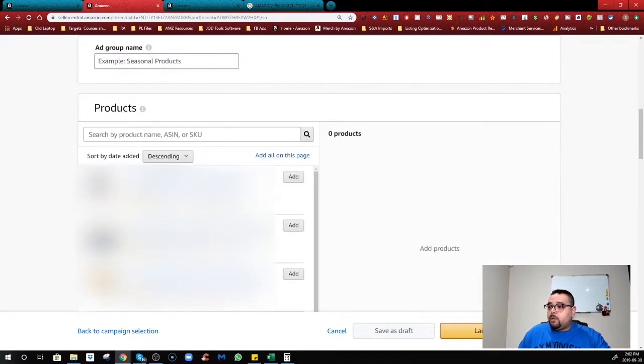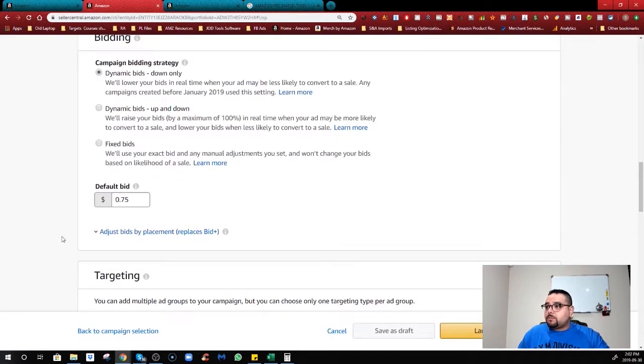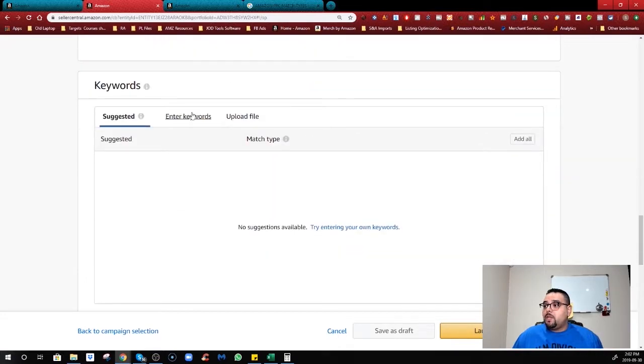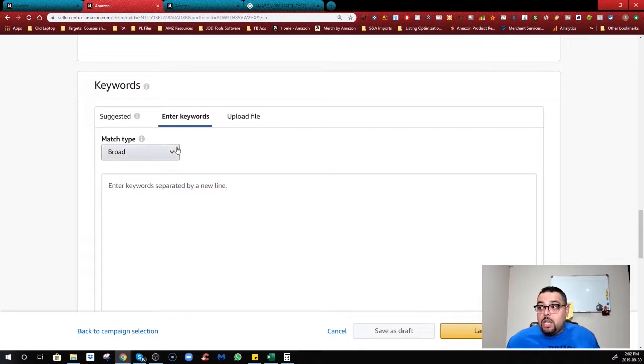Now, let's go to manual, the same process. We have the same dynamic bid. Now there's keyword targeting and product targeting. These are the 2 targeting ways for you to set up your campaigns. For keyword targeting, if you come here, this is a new account with a new listing and there's nothing in it. Usually if you have a listing, we'll populate all the suggested keywords, but you can also use enter keyword, and these are the match types. Here you can choose broad, phrase, and exact.